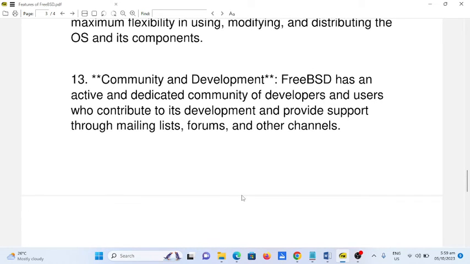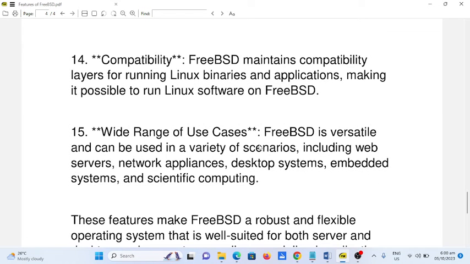Number 13, community and development. FreeBSD has an active and dedicated community of developers and users who contribute to its development and provide support through mailing lists, forums, and other channels. Number 14, compatibility. FreeBSD maintains compatibility layers for running Linux binaries and applications, making it possible to run Linux software on FreeBSD.